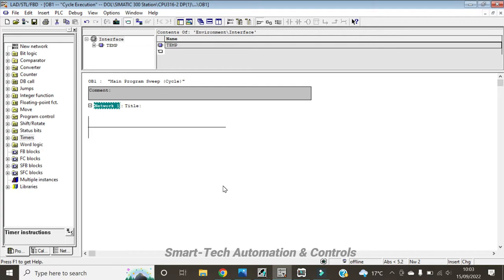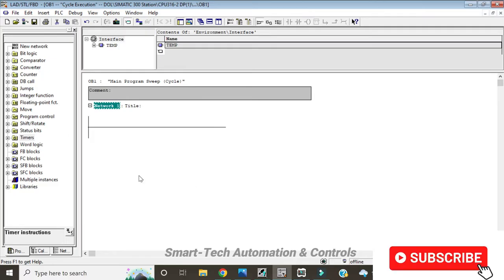I have opened Step 7 Schematic Manager and I have already done all the hardware configurations, and now I'm on the programming window. In case you missed my video on hardware configuration, I will leave the link to the video in the description below. I'll start by giving my first network a title, and I'll call it Start System.